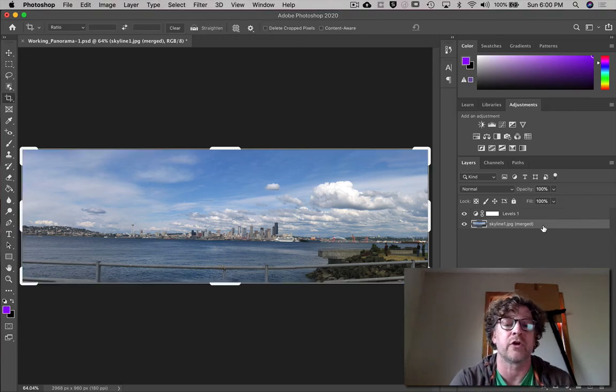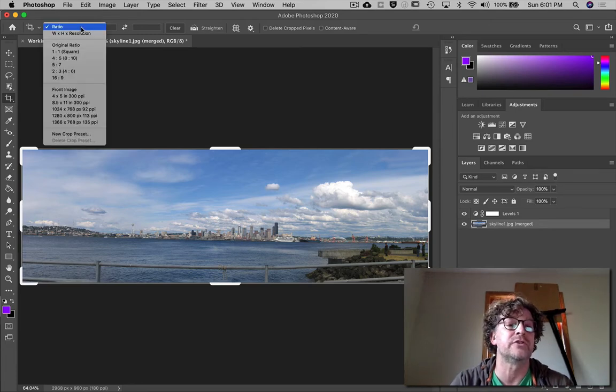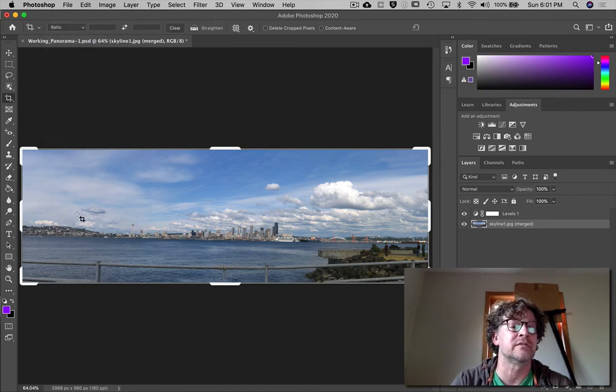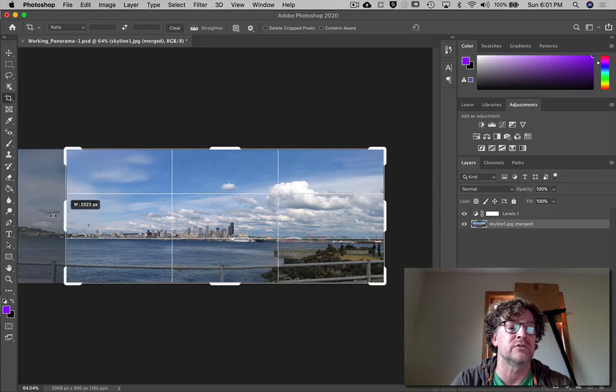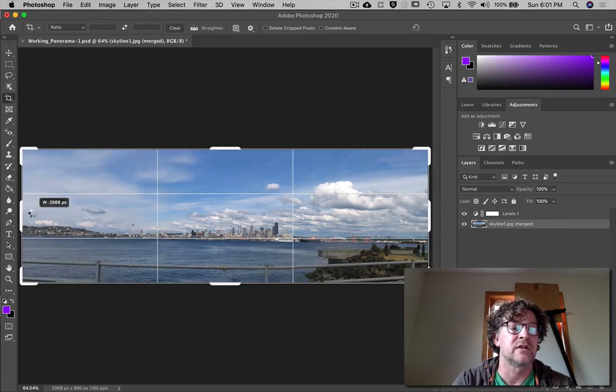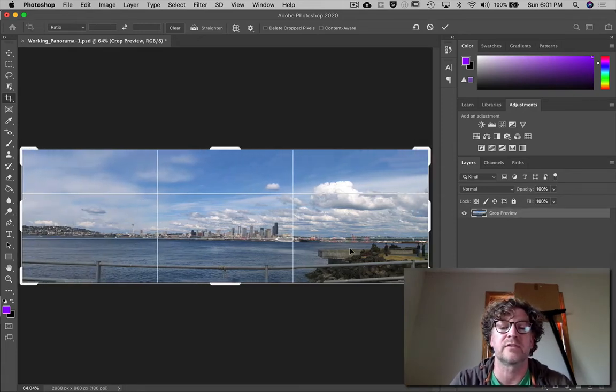Hit the letter C for the crop tool. Your size may not look like this. You may have to go up here to the ratio and take it away from the last one that you had. Maybe even just hit this clear button and drag the edges out to the side here, like that. Awesome. So everything's out on the edges.